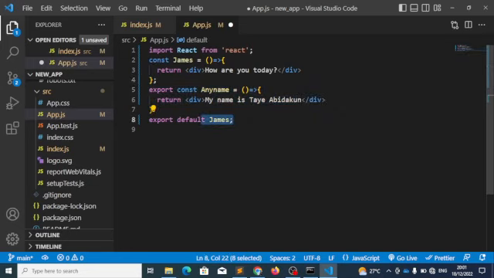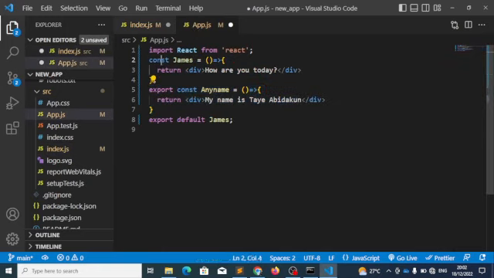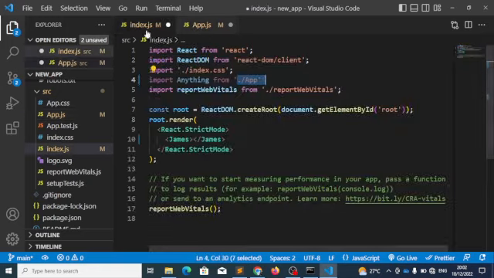And how does that affect the importation? Because this affects the way you import it. Let's come here. If it is the default, you are allowed to use anything of your choice. Once I say import anything from this file, since this function is the default here, it will automatically import it as anything. So I can come here and say anything. If it is default, then you can import it the way you like. You can use any name to import it and it will still work fine. That's the first thing I want us to note. You still have the same result, no difference.